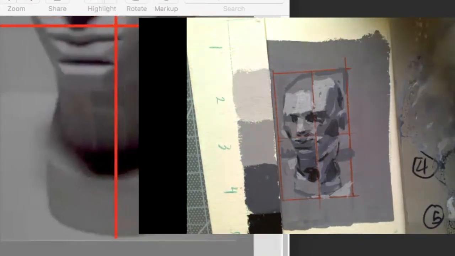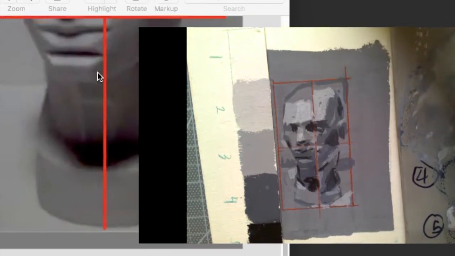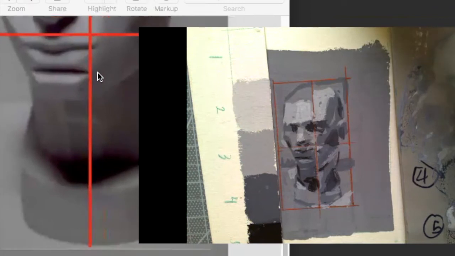And I think for this next part, I'm going to look at both of these together just to see how the mouth is relating to the side of the face. And you can see in my painting, there's like a fracture between the 2 sides.